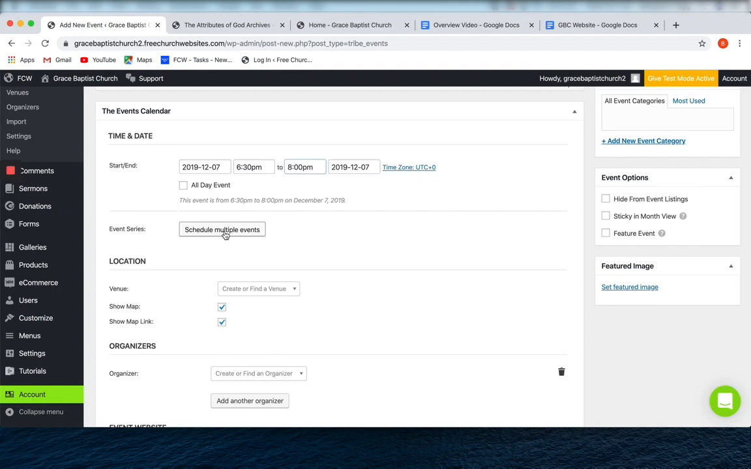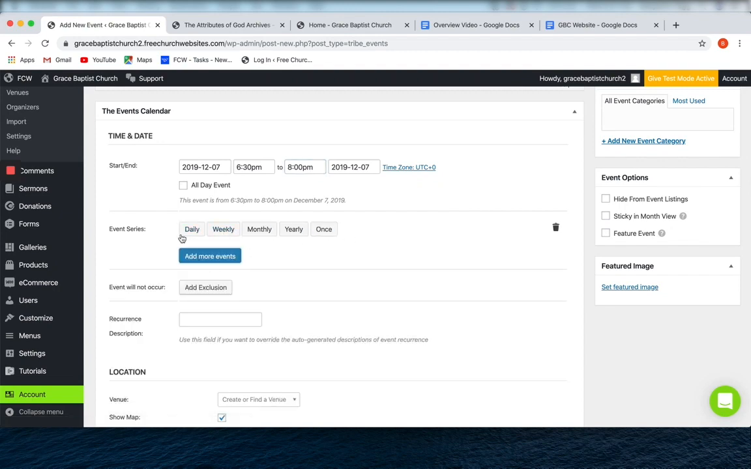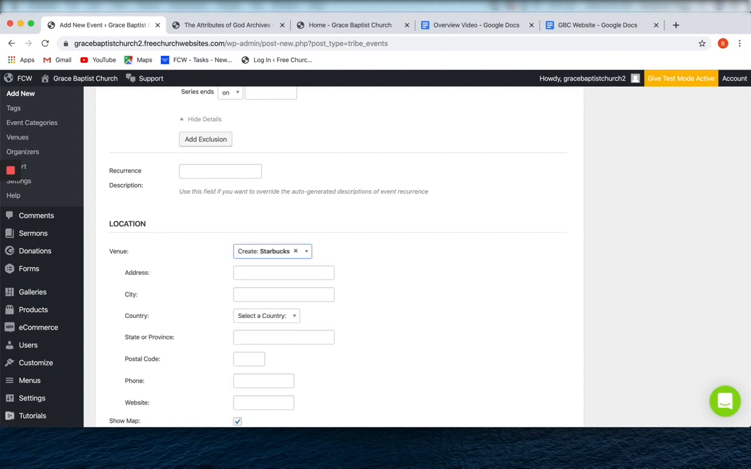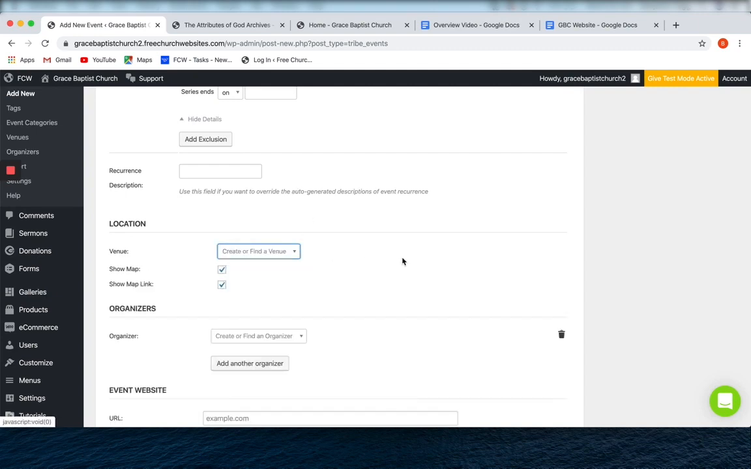Here you have the option of scheduling multiple events if you want to. You can make it something that recurs. You can then, because you've already put in the venue, you can just click this. Or if you didn't have a venue, you can create a venue. Let's just say you were doing an event at Starbucks. You can write Starbucks. And then put all the information in.